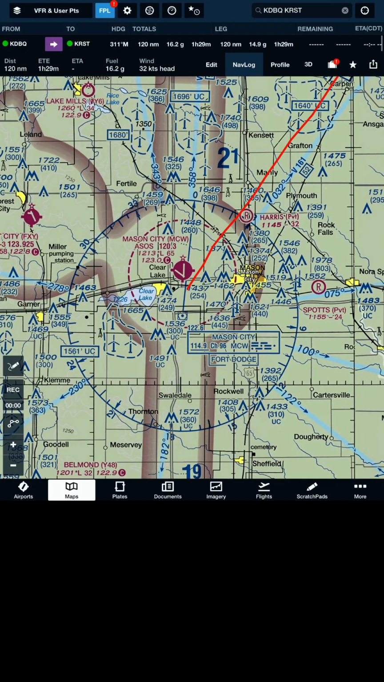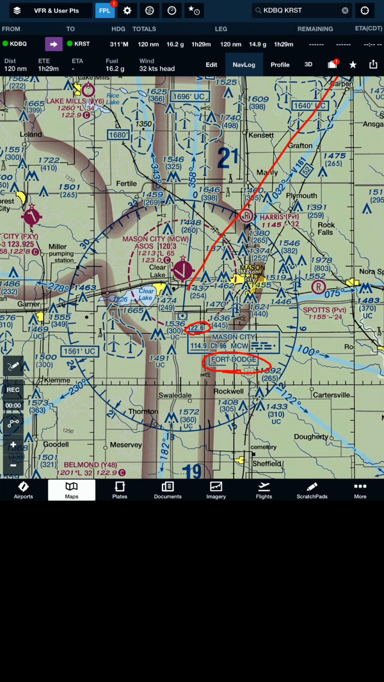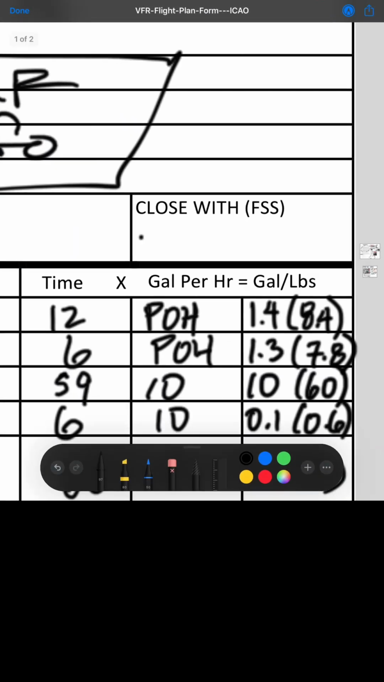Well, let's go to our map and see which flight service station is up at Rochester. Here, this is Mason City, so it would be Fort Dodge, 122.6. Rochester is probably Fort Dodge as well, but let's just pretend for this video that we actually looked at Rochester's information.